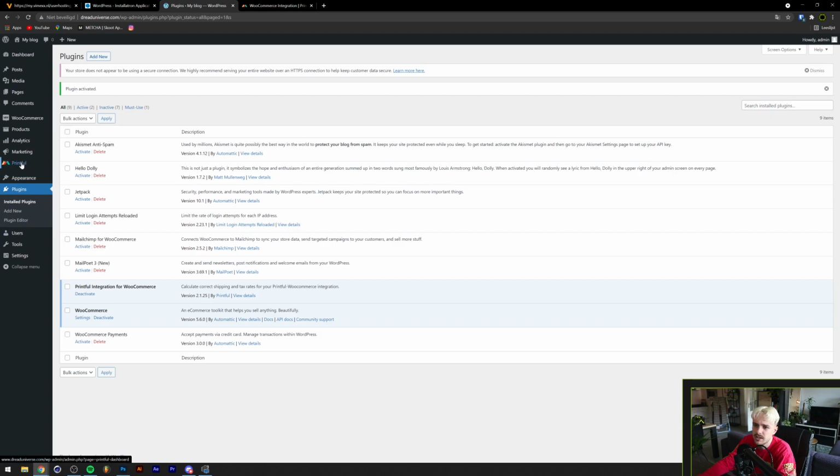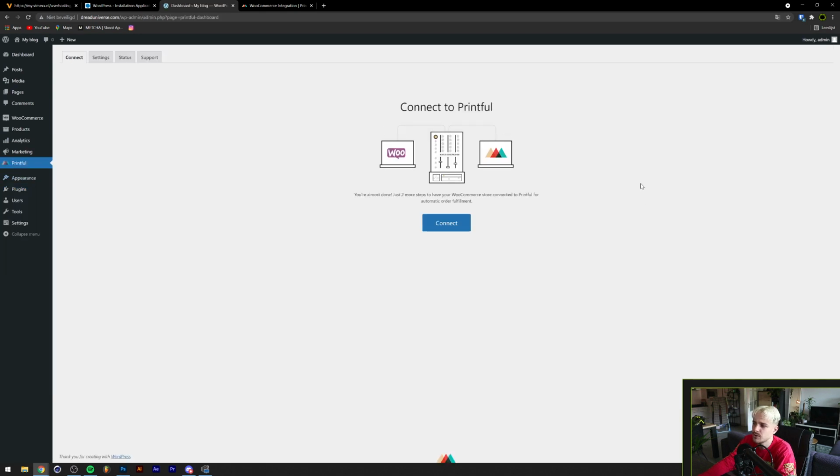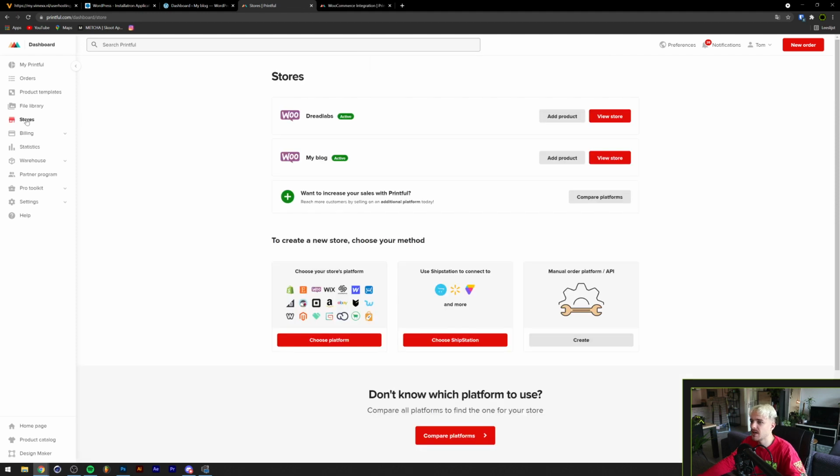Right, and as you can see on the left here, we now have a Printful tab. Basically, we just need to connect this. I'm just going to do this off screen because it might show my API and I don't want that. But yeah, you can just follow these easy steps in here. All right, and as you can see, I now have a webshop called Dreadlabs and a webshop called My Blog. The My Blog part is actually the Dread Universe website, but we haven't changed anything yet. Before we're actually going to do that, I think we're going to do that in the next episode.